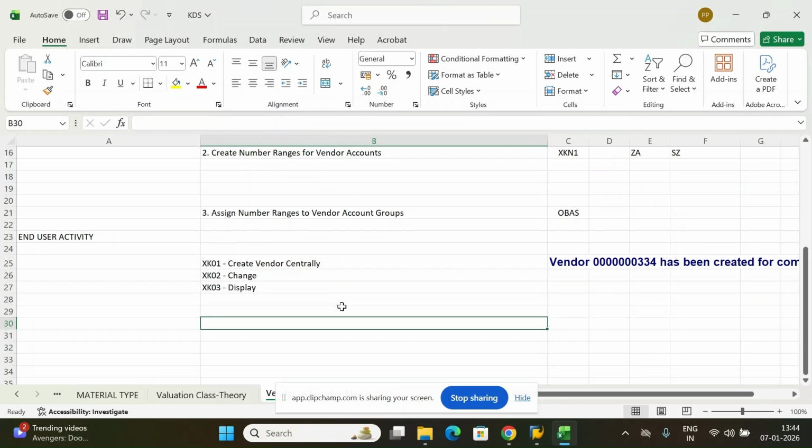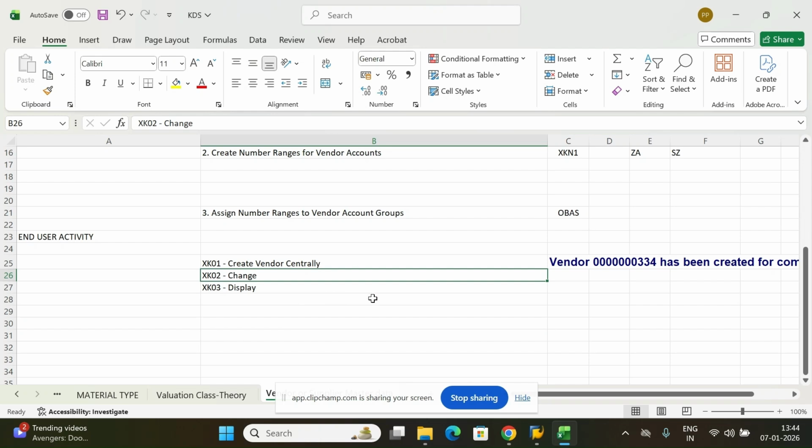Hi everyone. So in this session we'll see how to change the vendor master data which we already created centrally with the help of the T code XK01, and how to display the created vendor, which is vendor number 334. To change, edit, or make some field updation to an already created vendor, we can use the T code or transaction code XK02, and to display the vendor, just to get the information updated against the vendor, we can utilize the transaction code XK03.